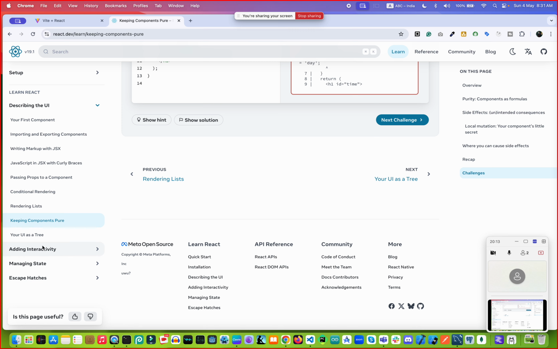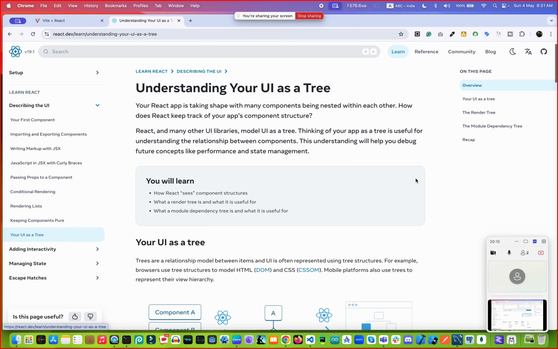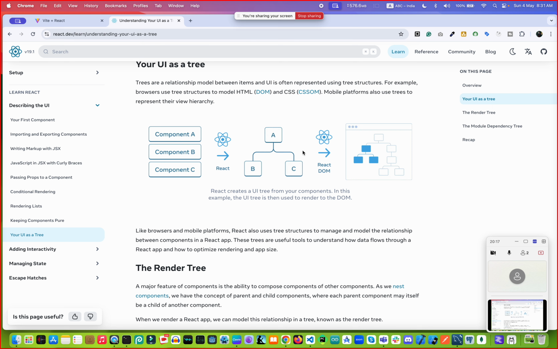Okay. So this is some UI and UI tree. How does our UI tree work? One component and in between other components are building the whole UI. Okay. So this is the tree.